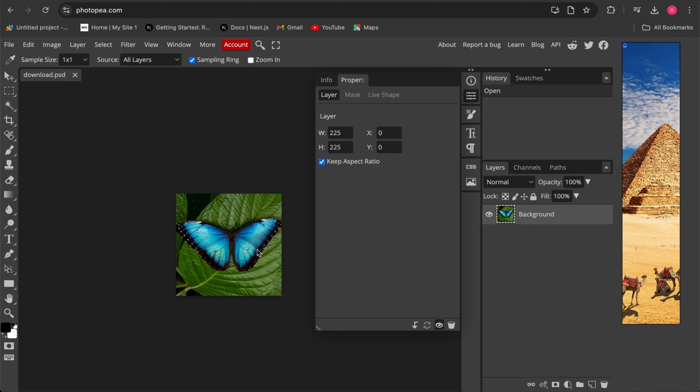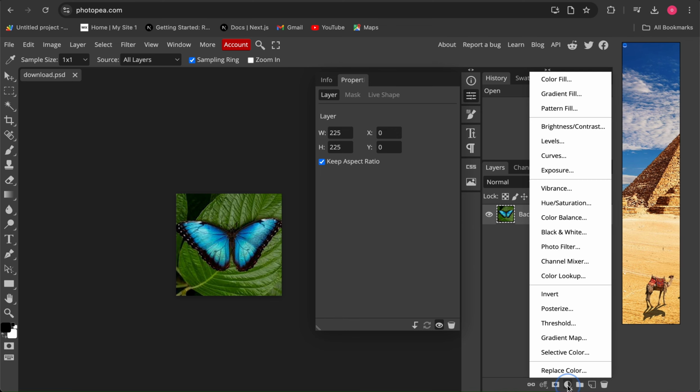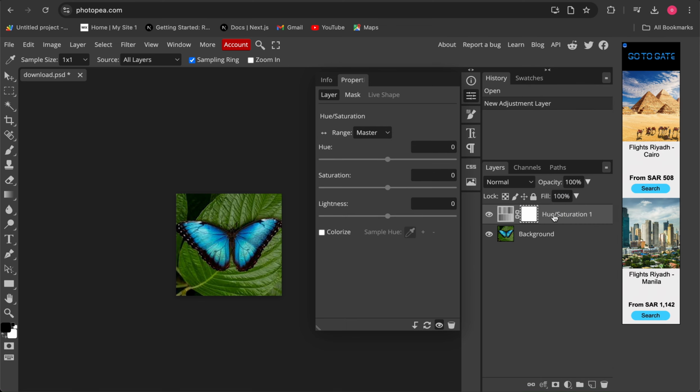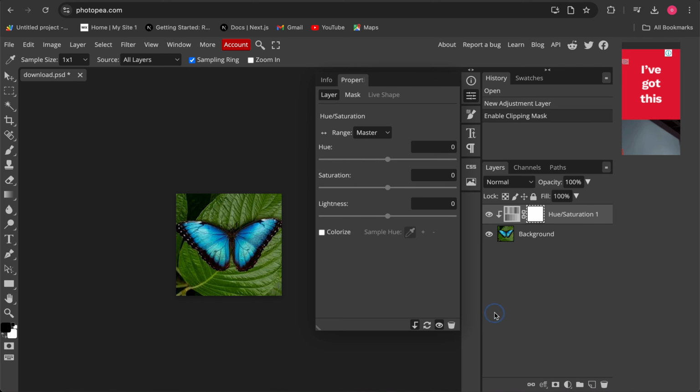So what I'm going to do is I'm going to click on this half circle icon right here. Then I'm going to click on Hue and Saturation. Then right click on Hue and Saturation. Click on Clipping Mask. Then you're gonna click the range. So there's gonna be this drop down of the colors. So just select the color that's closest to the color that you want to change.